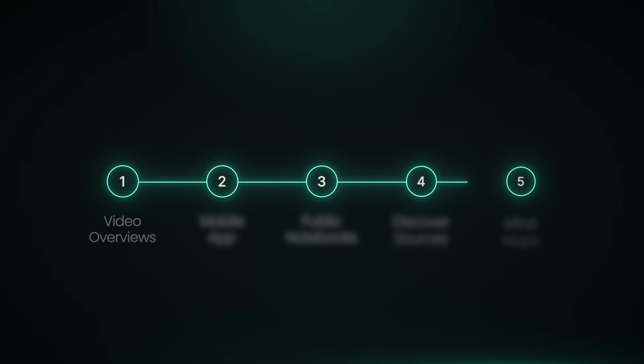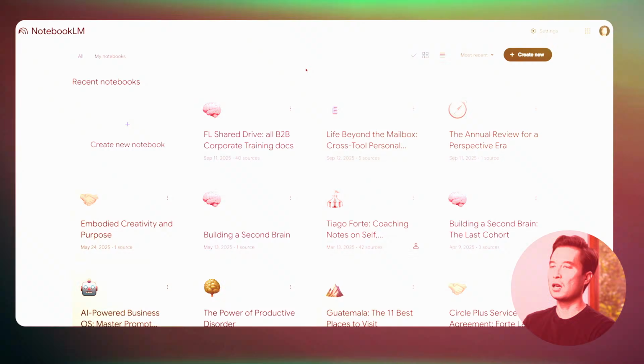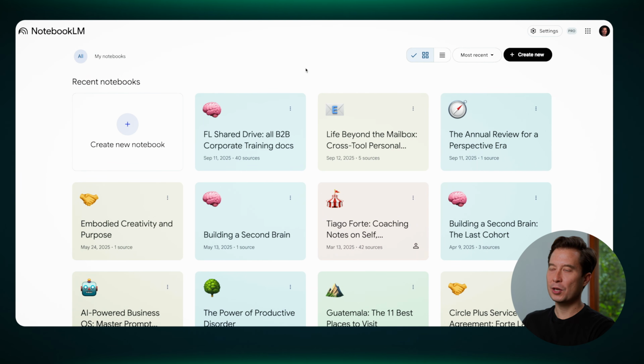You've probably seen NotebookLM's audio overviews feature, which has gone massively viral over the last year or so. But sometimes that's not enough. Sometimes you need to not only hear, but see the data, the diagrams, the quotes, the images. Here we are in the NotebookLM interface.